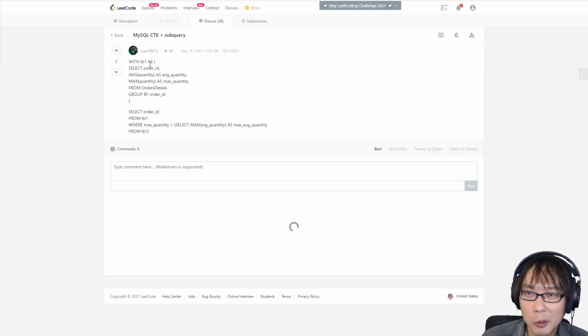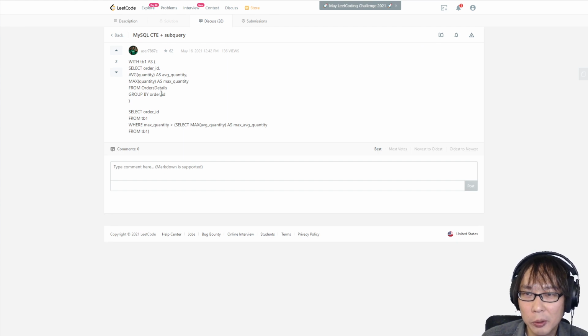So CTE, subarray, yeah, it's pretty short too. Yeah, and they are doing the same thing. Larger than max quantity. Max quantity larger than max quantity. Oh, so I guess I am making things complicated. I forgot there's an AVG function that we can use. That's why I type so many things.